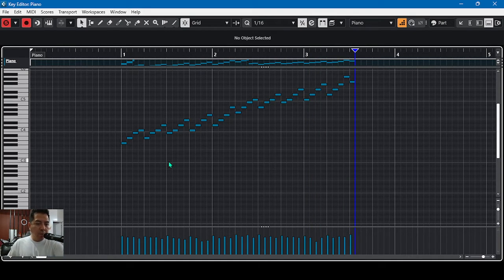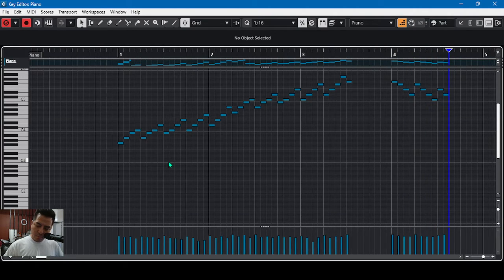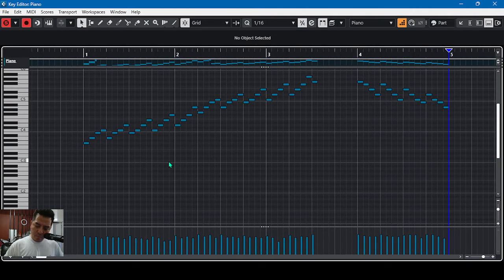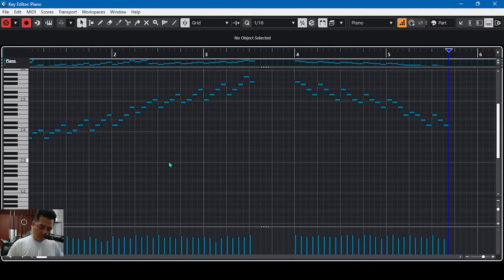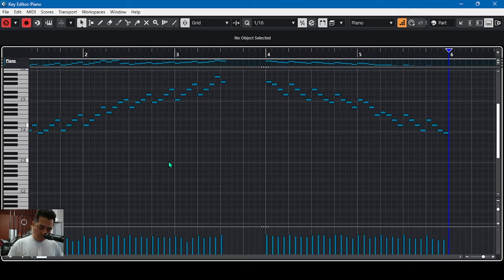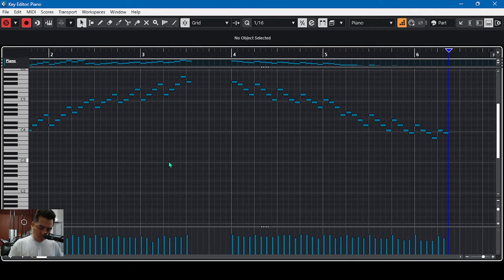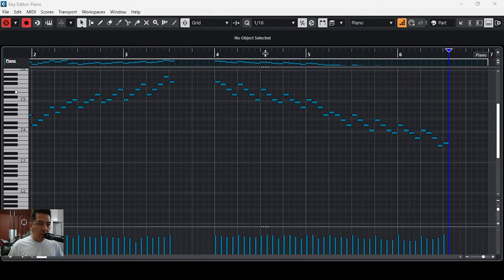Okay, and then we'll move to the fourth bar, and then I'll create a descending G major scale. Okay, that's it.